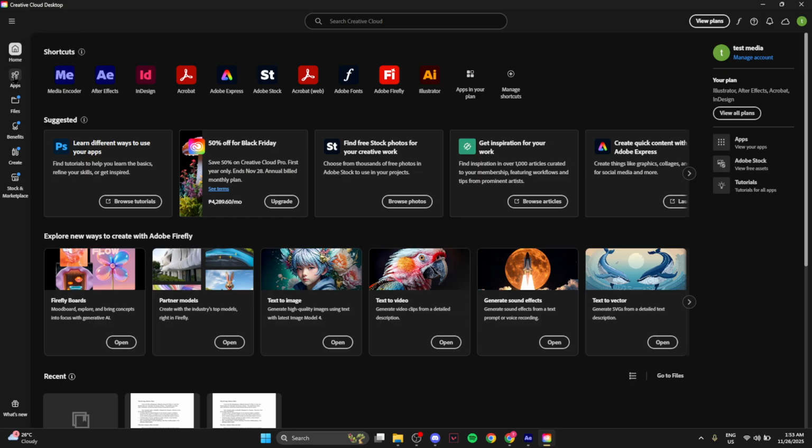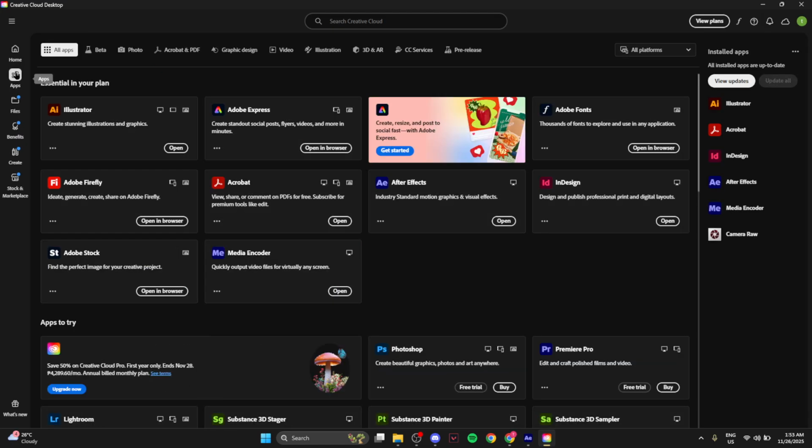In the Apps section, you'll see a tab for updates. Click on this tab and take a moment to check whether your After Effects is running the latest version. Adobe frequently releases updates that address bugs and improve stability. If you see an available update for After Effects, go ahead and click Update. This can often resolve many issues that cause the application to crash or freeze unexpectedly.